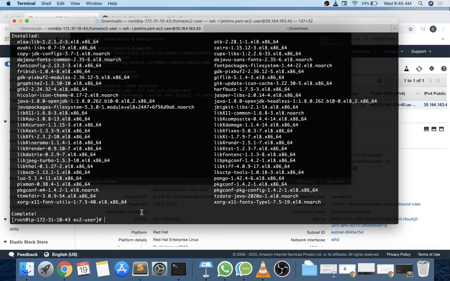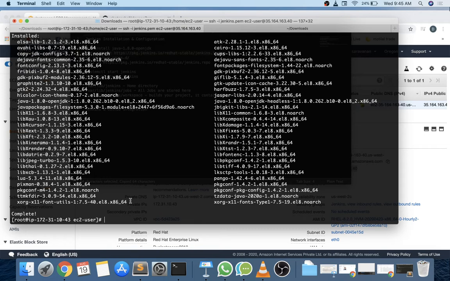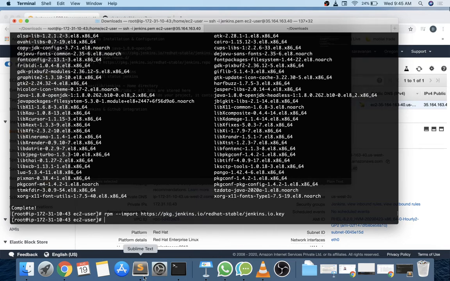Now let me download the repo key. It's a Jenkins IO key. Basically, my machine will identify the Jenkins package from the Jenkins repository using this key, and then it downloads it into my system.